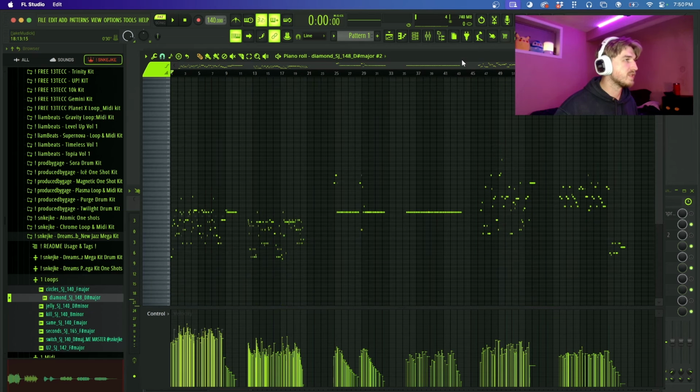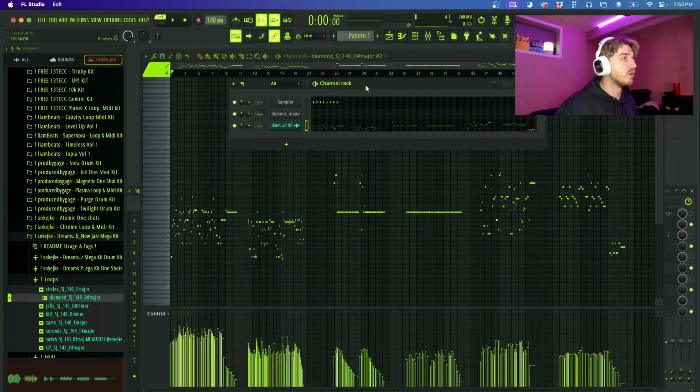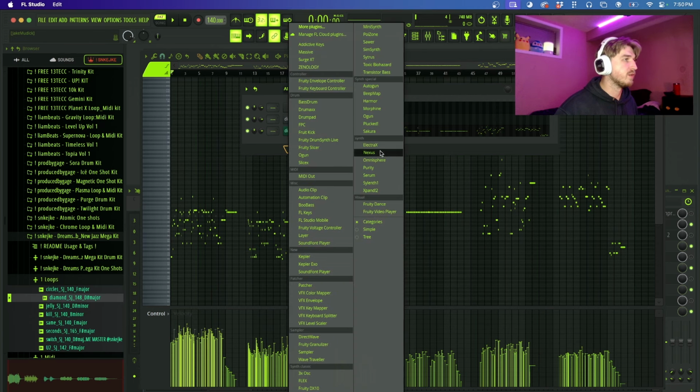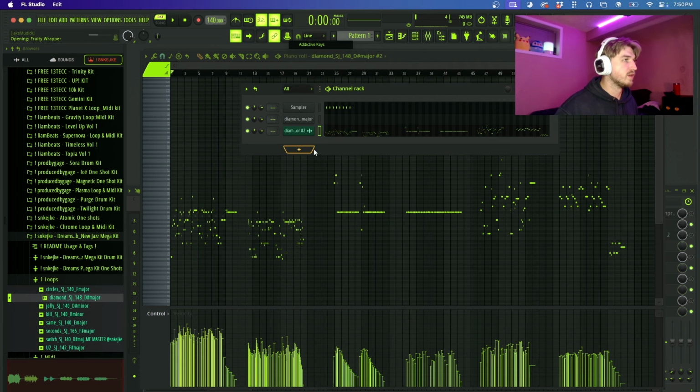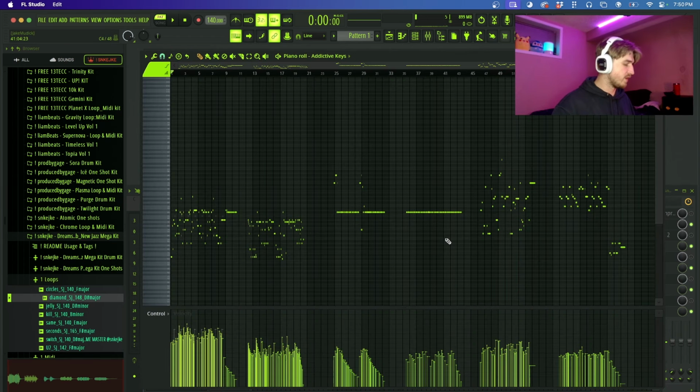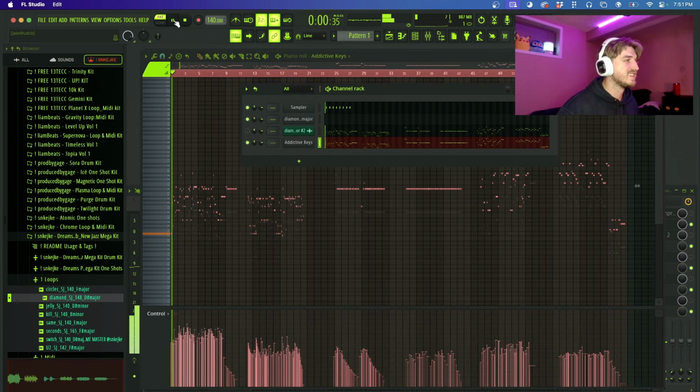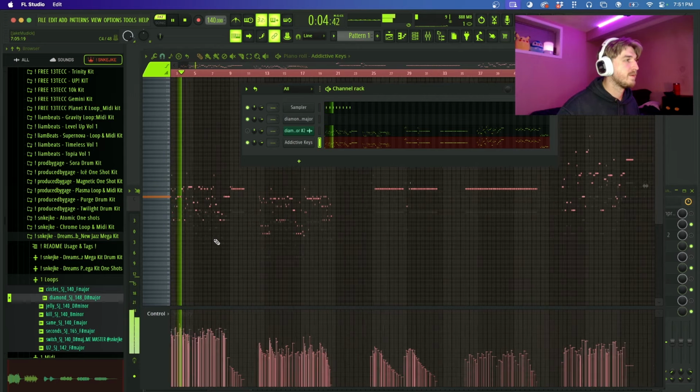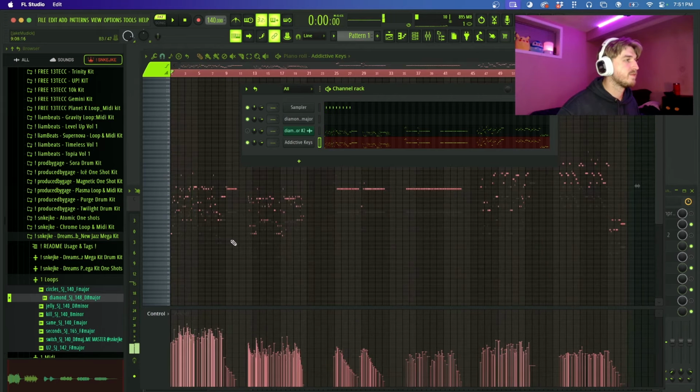There's a lot of notes here, and if you want to use this, make sure you open up a new instrument, say Addictive Keys, and you're just going to want to copy paste the MIDI. It's not going to really sound anything like the original, so I wouldn't take it verbatim.